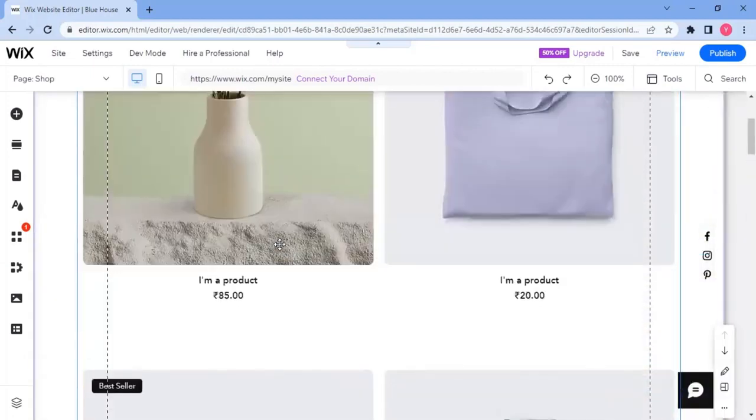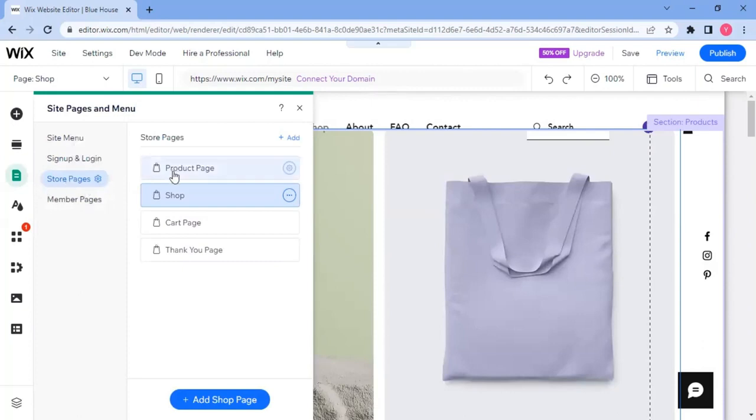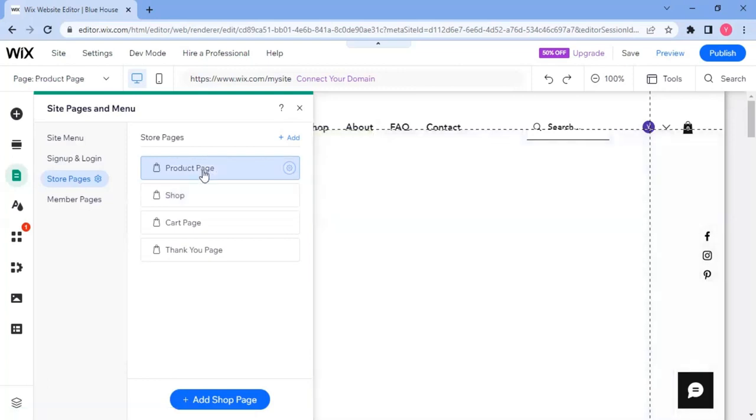So this was the home page. Now let's say you want to design other pages of your website. Then how do you do that? You can simply go on the left hand side, the third icon, which is pages and menu. If you click here, you'll see all the pages that are available on your website. So for example, if you want to design a product page, you can click on it and look in the background. The page is getting updated, so it will now show the product page that you can design.